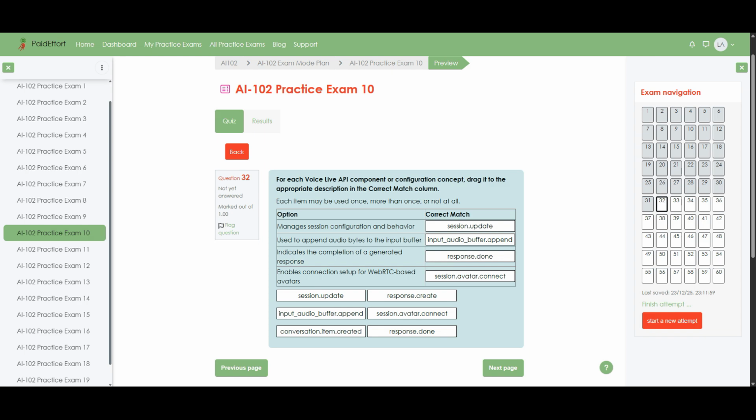Session.avatar.connect is correct because it establishes the WebRTC connection, enabling real-time streaming between the client and an avatar for voice or visual interaction. By contrast, response.create is not used for session configuration. It simply triggers model inference, and conversation.item.created only notifies that a new conversation item exists, without configuring sessions or handling audio or avatar connections.